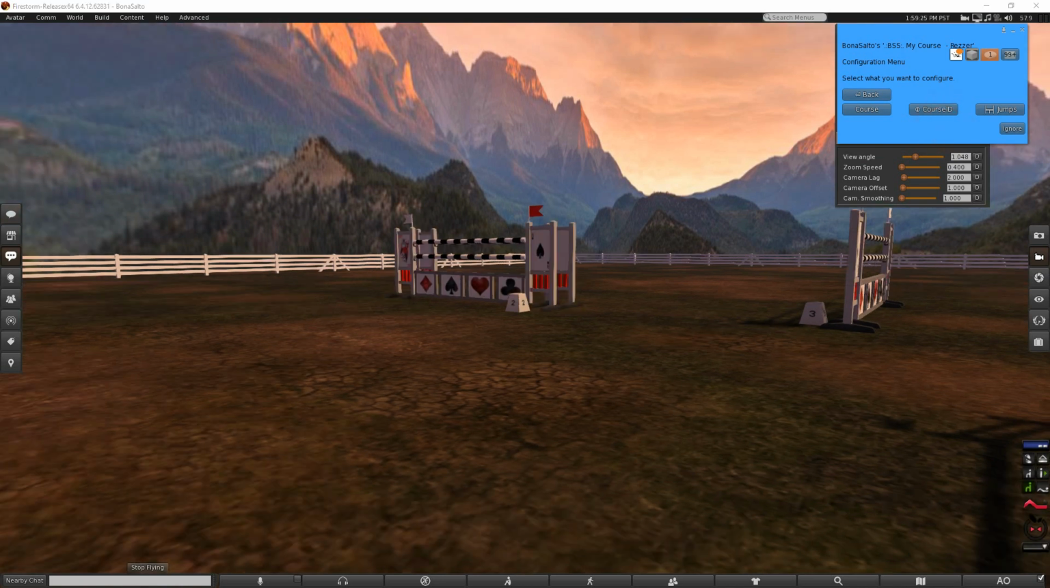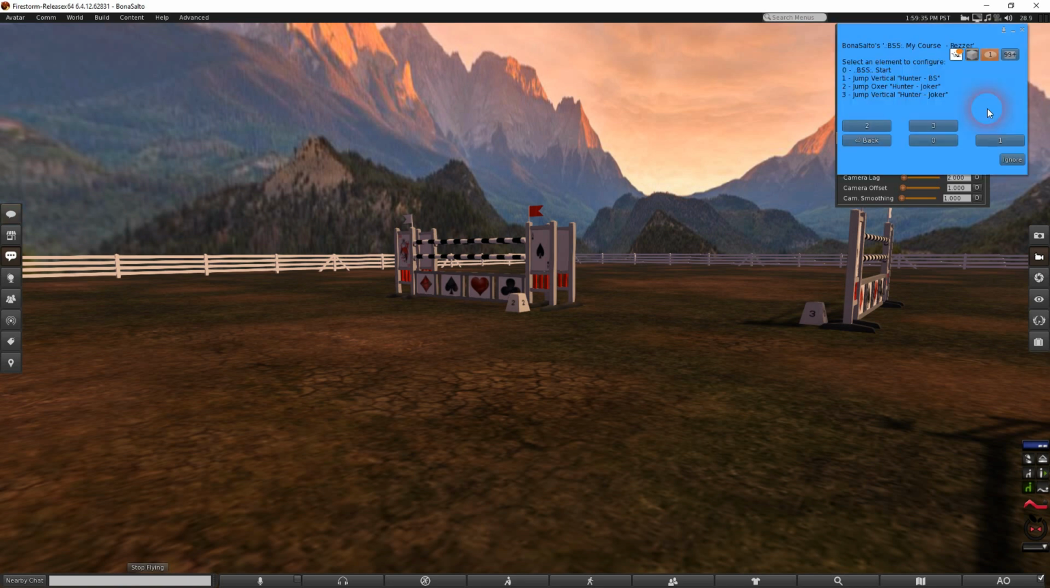And here it is, at the former position of the old jump with the correct number assigned. That jump looks quite high and difficult, so let's configure it. Click Jumps. Then select the jump by its number and use the jump configuration menu to adjust the available settings.